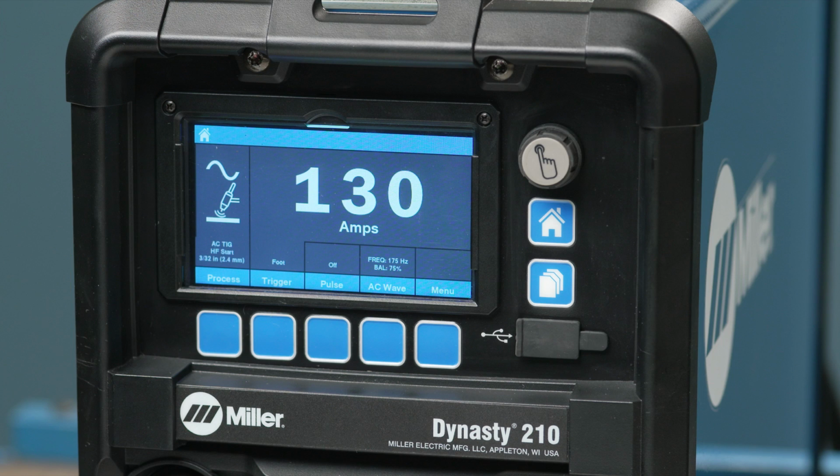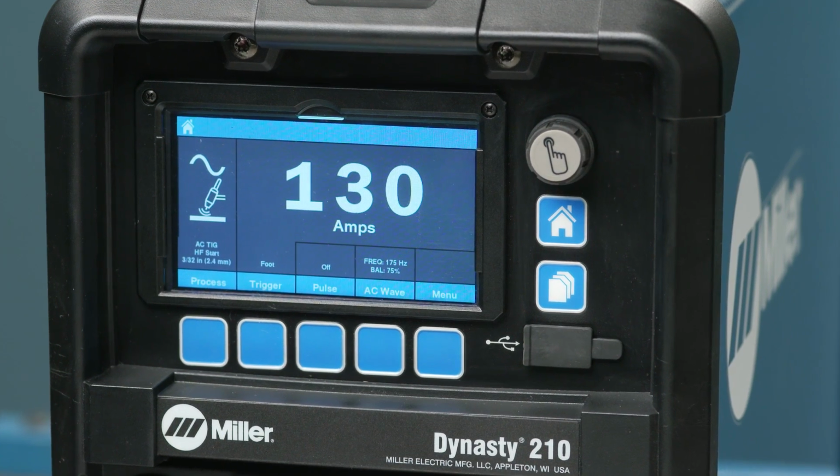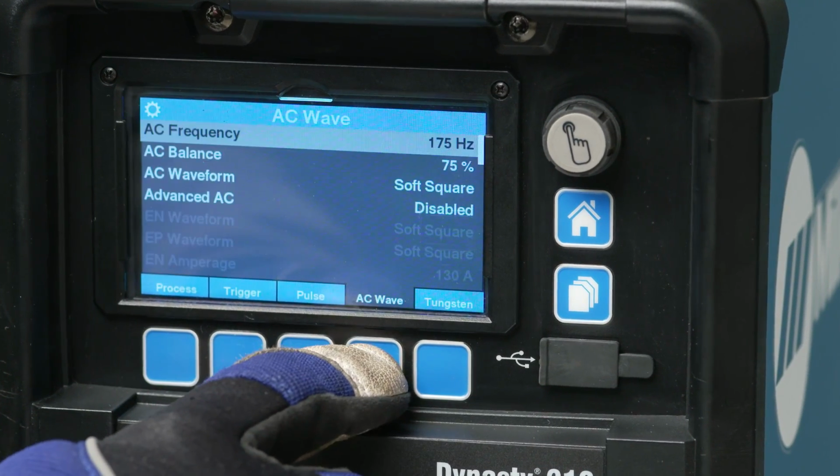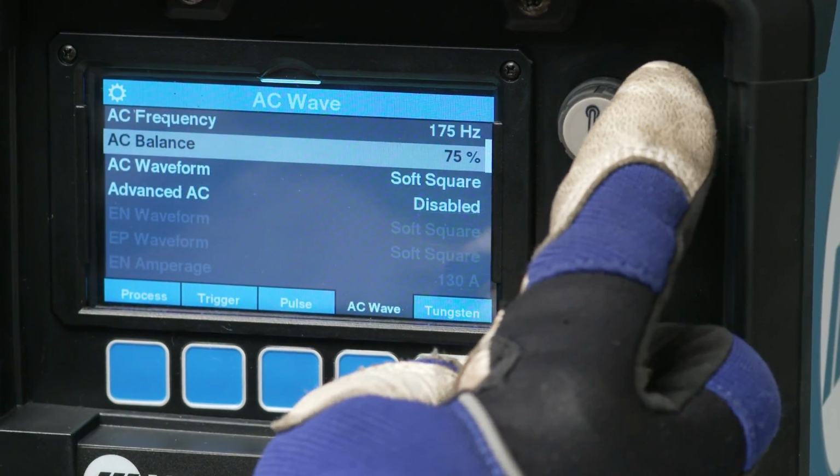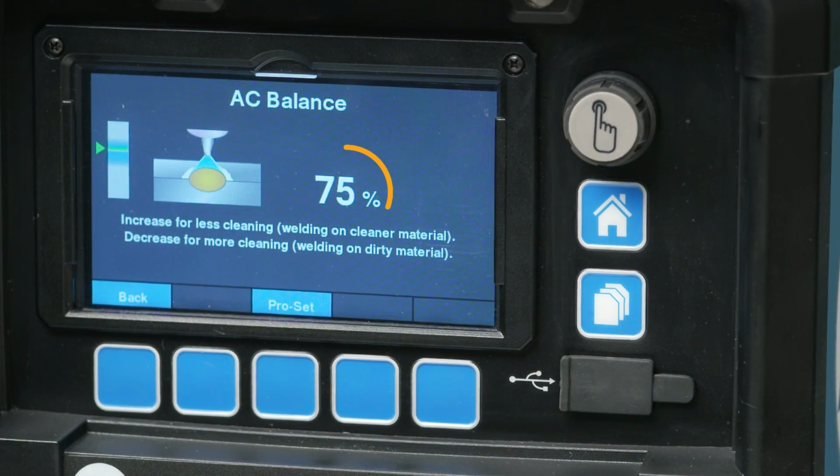With the new Reimagined Dynasty product, hidden menus were removed and the full-text names, descriptions, and graphics are displayed to the user on the LCD screen. Accessibility to all functions has been improved. For example, in AC balance on the display, you can see the value setting. To the left, we have a visual representation of the weld.